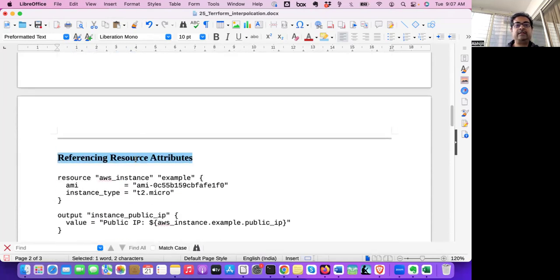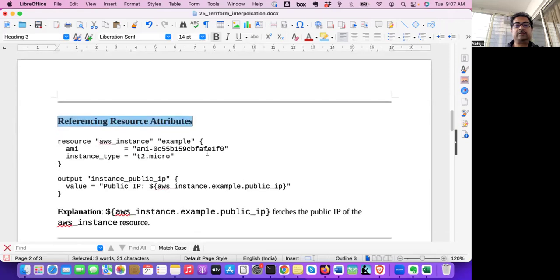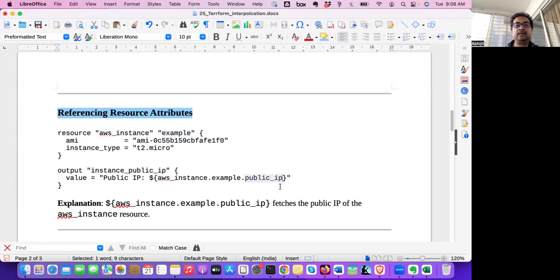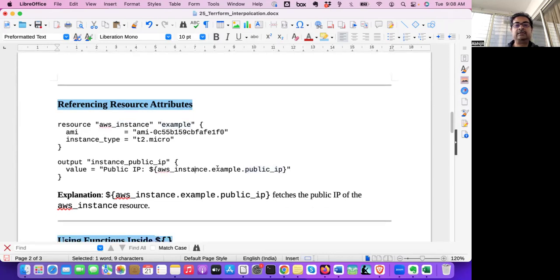Then referencing a resource attribute. For example, you have created an AWS instance named example, a t2.micro machine, and you want to access its attribute, the public IP address. How will you do that? aws_instance.example.public_ip. Here also you'll be using interpolation, which will fetch the IP of the AWS instance resource. So referencing a resource attribute is the second one.